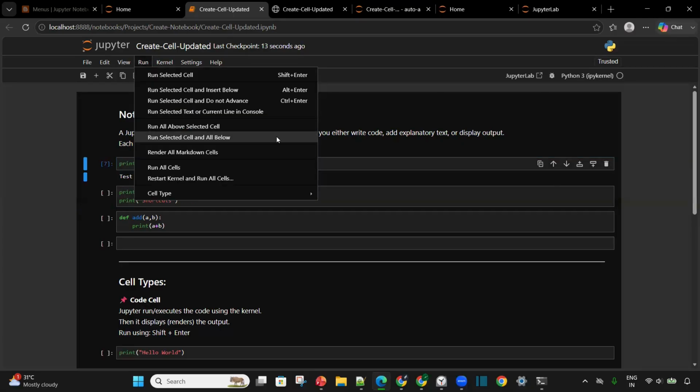Next we have the run selected cell and all below option. Run selected cell and all below executes the selected cell and all cells below it.